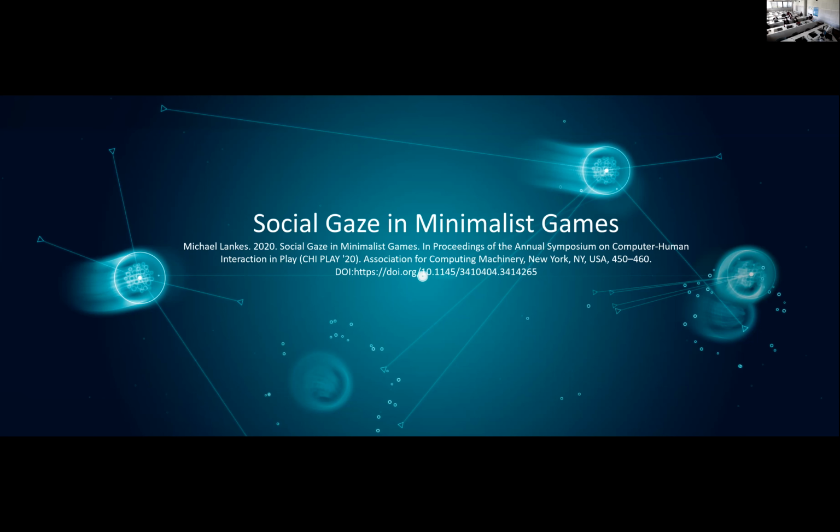It's using the concept of social gaze in so-called minimalist games. And what are minimalist games? You can see these things, these are the things in the background. So things that are rather abstract. I thought it might be interesting to use this kind of concepts of social gaze and map it to something abstract. And you can see it here.